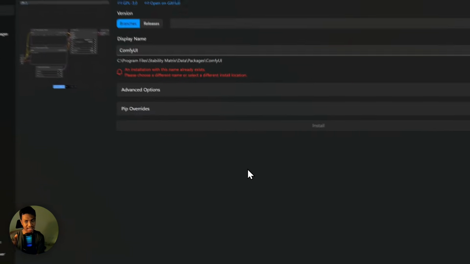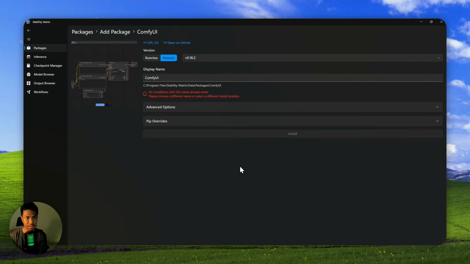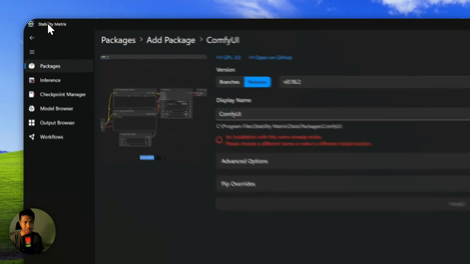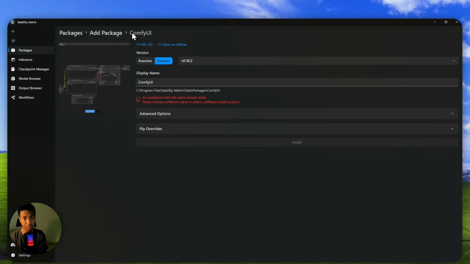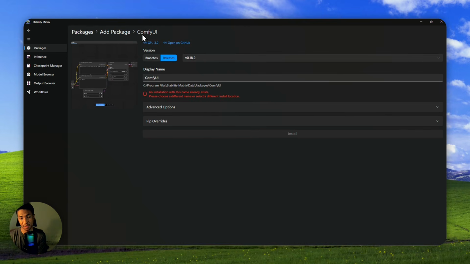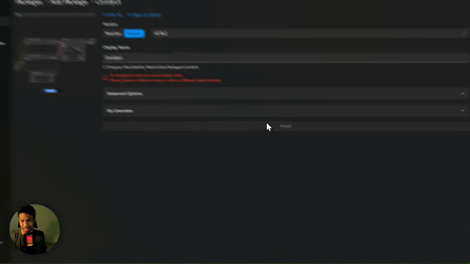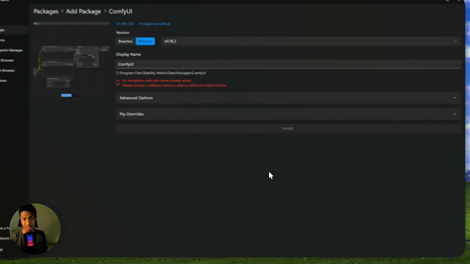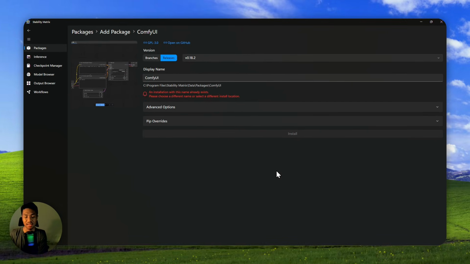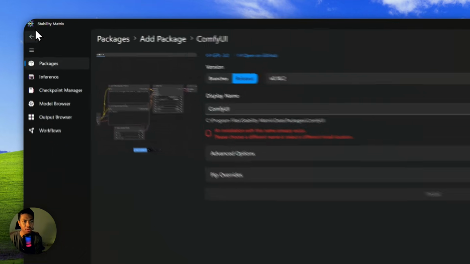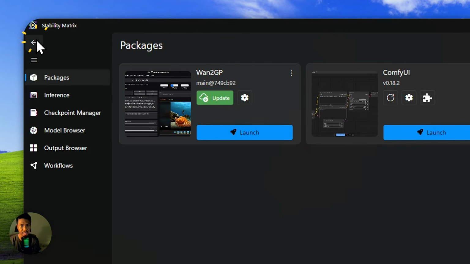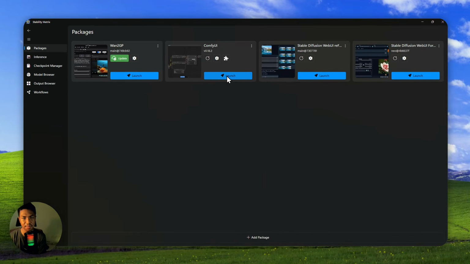Now, the reason why I often recommend people to just use Stability Matrix to install various AI tools like ComfyUI or, let's say, Stable Diffusion Web UI is because it's just a one click install. Just click the button and wait until it finishes. This is way simpler than the traditional method. Okay, so after ComfyUI has been installed to your system, you can go back and click this launch button on ComfyUI to start using it.